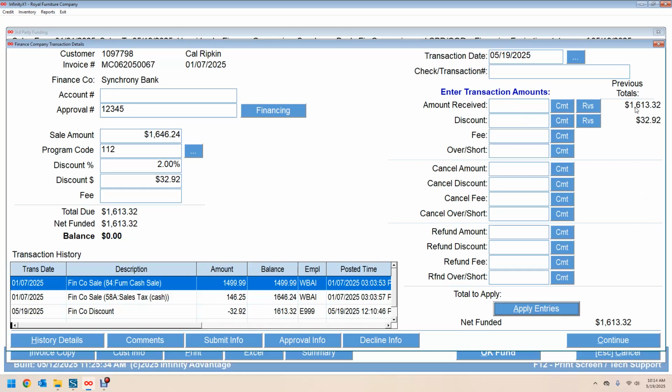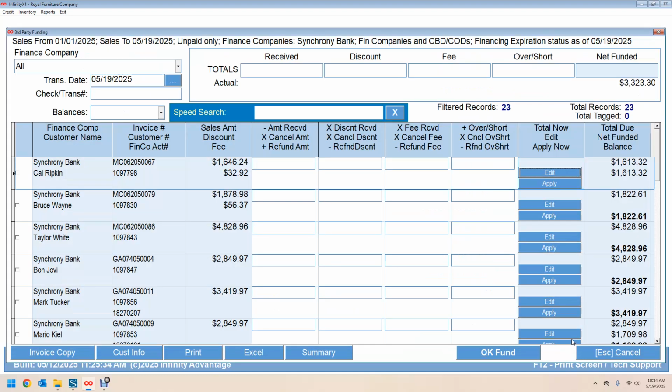Here it will show what we just processed, which is the $1,632, which is the amount that was received, and the discount from Synchrony, which is $32.92. Here it will now show that the balance is at 0. We have completed doing our processing. I will go ahead and click Continue and continue with the next one.